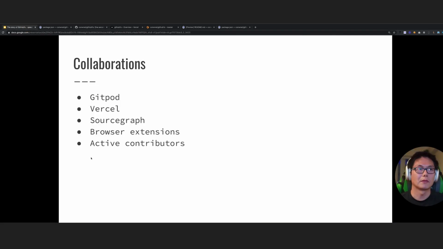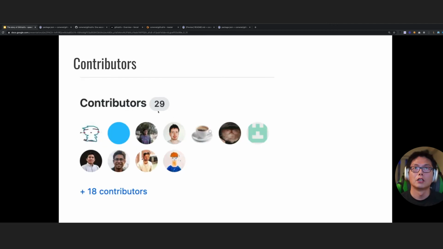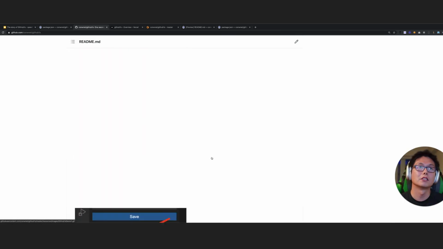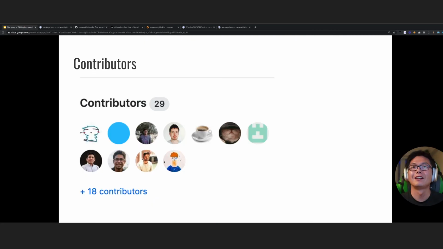And as I mentioned, there are other active contributors contributing to this project. Right now, there are 3 major contributors: Netcon, Sithan, and me. And also there are 20 more contributors. Let's just double check. I'm not sure the screenshot is the most updated one.